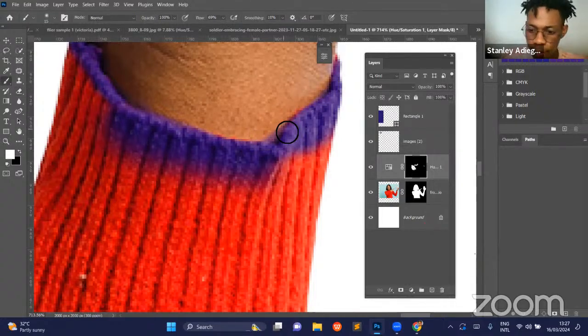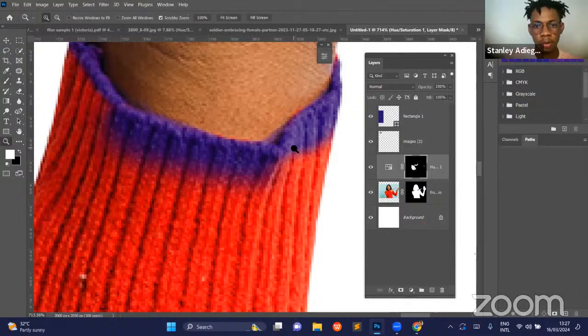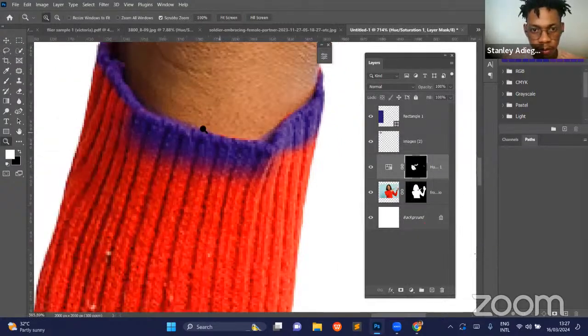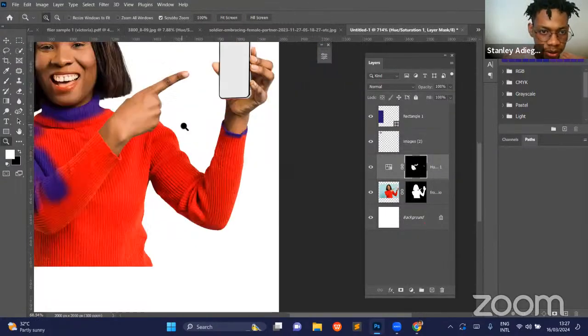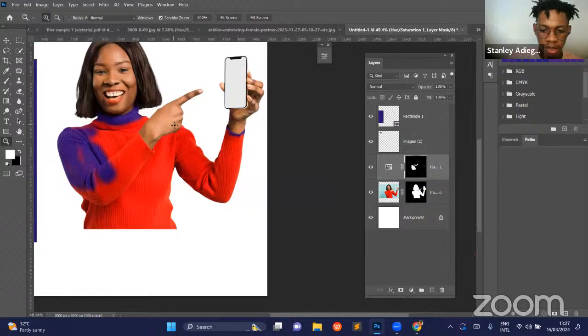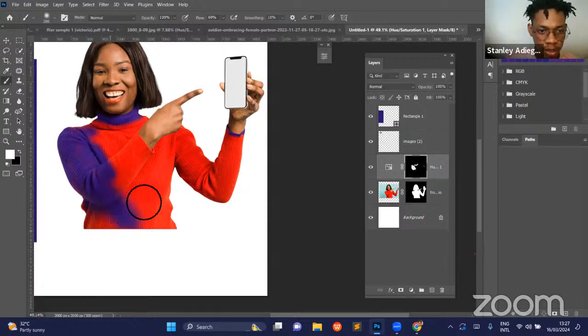The point is just be careful while you are working on yours. Just be careful with it. It's the main thing. And then I think that's all. Then you can just easily paint here to make it very fast. Quickly paint here.